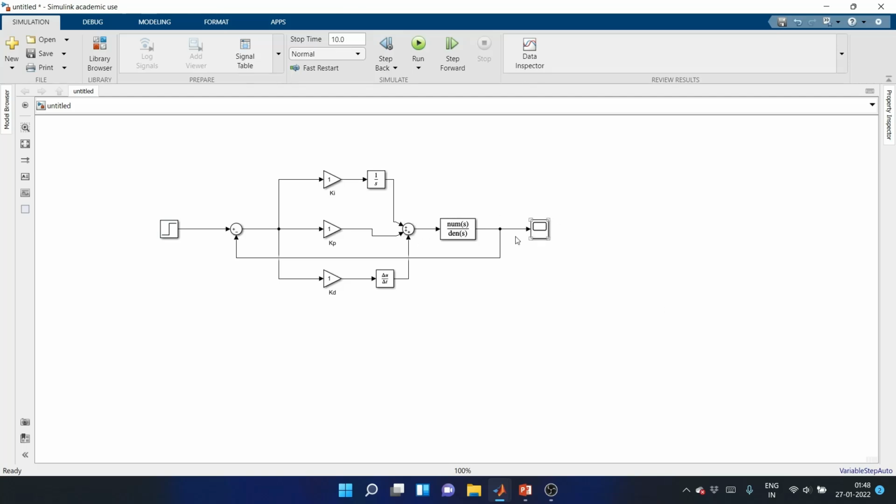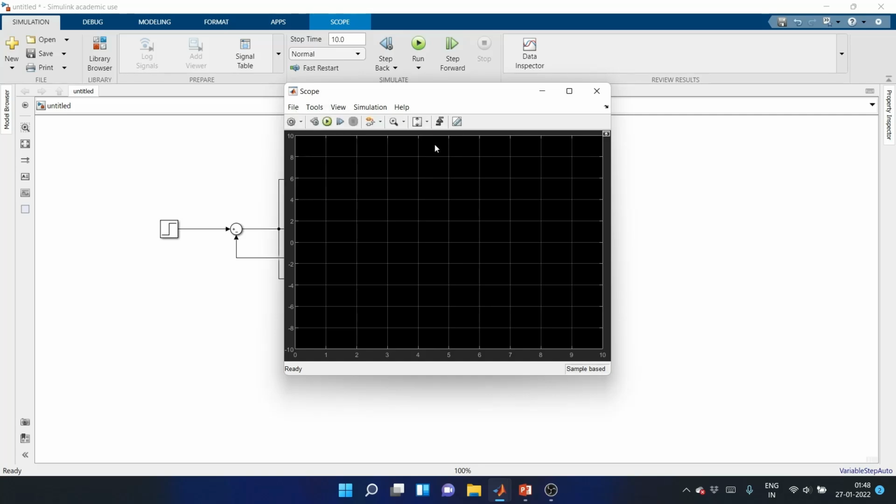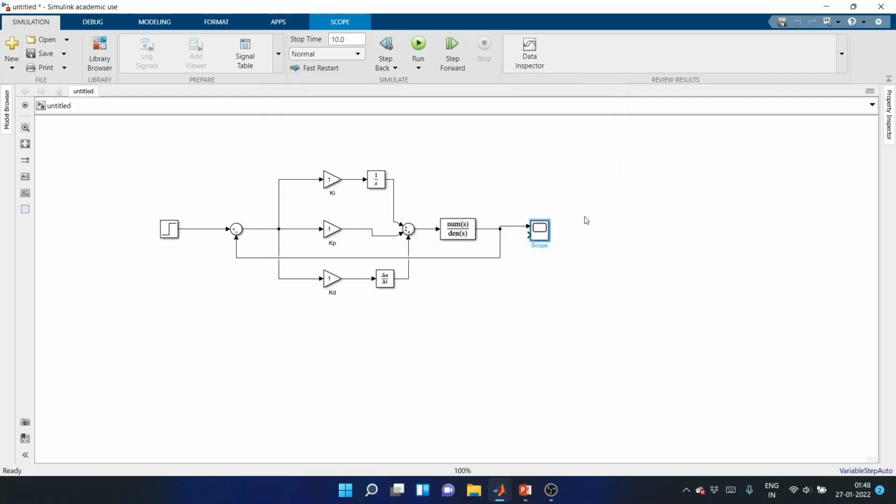Now to visualize this output as well as this input, I am going to add one more terminal in the scope. For that, double click on scope, find the number of input ports. I am going to change it to 2. Okay, and now I am going to connect this input to the scope so that I can see the input value as well.